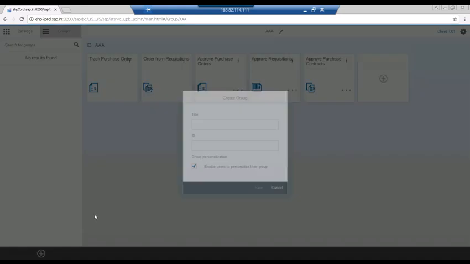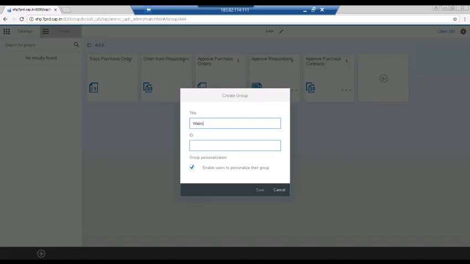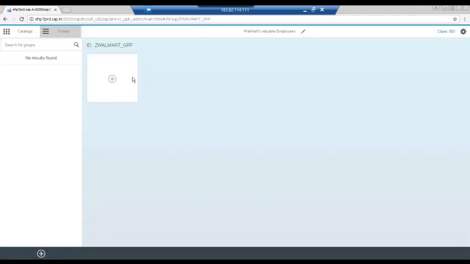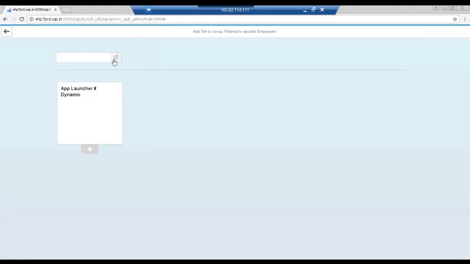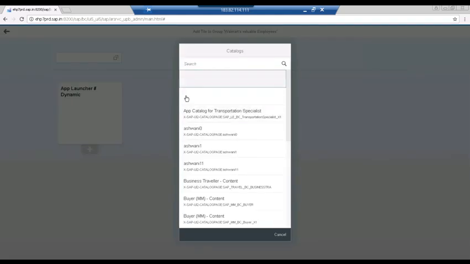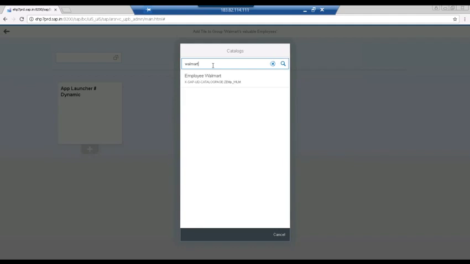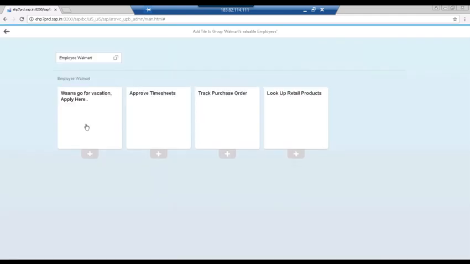Let me create a new one, probably Walmart's valuable employees, ZWMart underscore GRP. Click on save, plus, search here for catalog Walmart. I have 4 tiles in it. Yes, you can see all 4 tiles are coming up now.